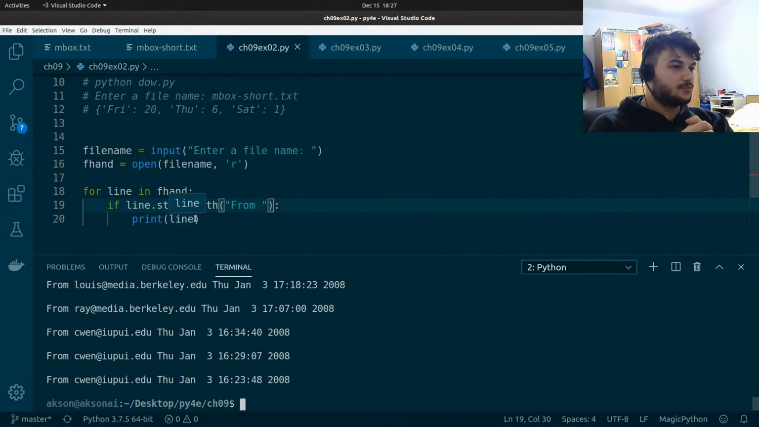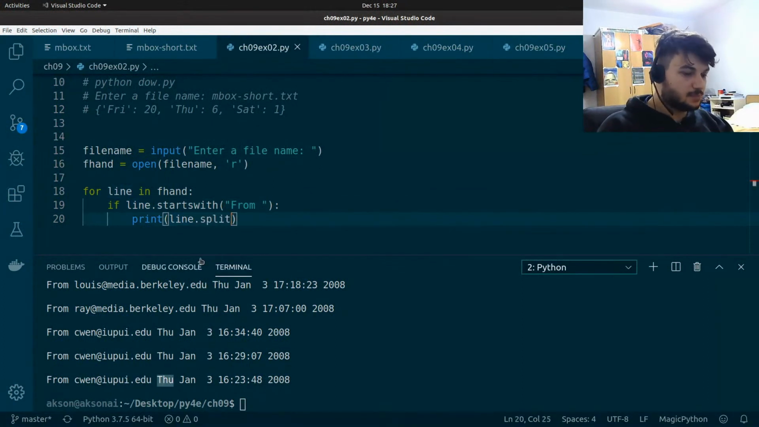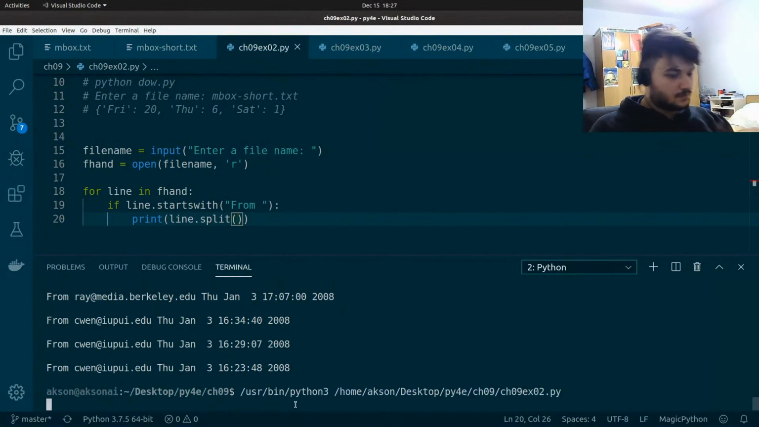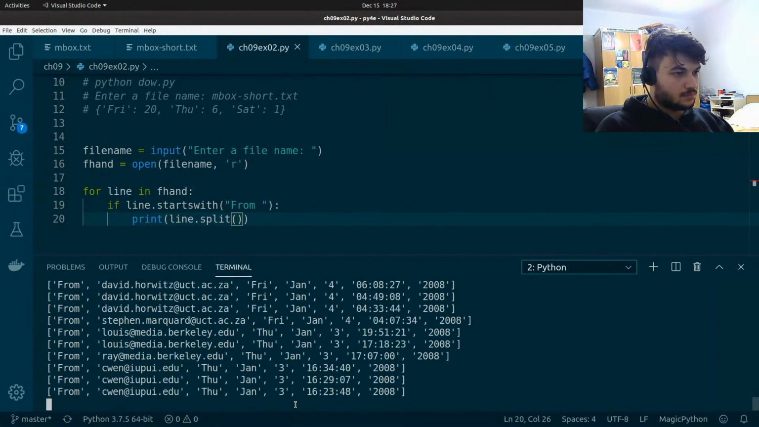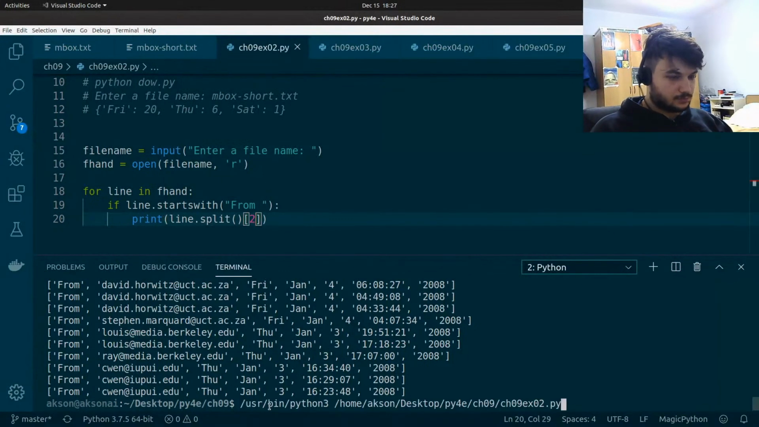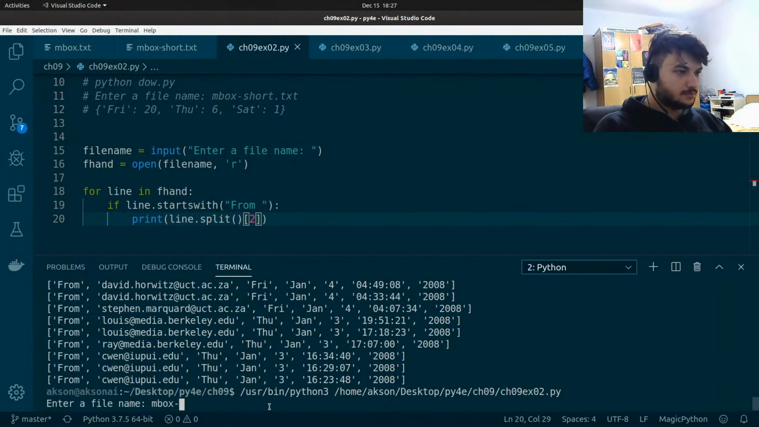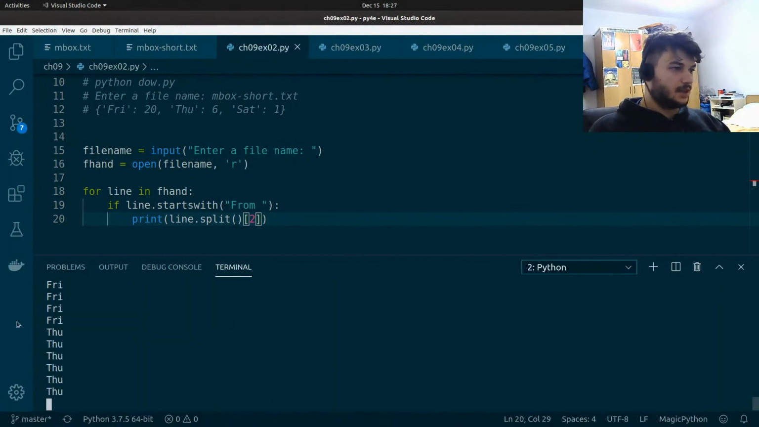Okay, so how can we get only the day? First, we need to split the line. This will split it by default using the space, so it will split it into words. Let's run this and see. Oh, nice. So this is what we want in this case, and we need to get the third element on the list. So let's try to print this with index 2, mbox. Exactly what we want. Okay, so let's save this into day.